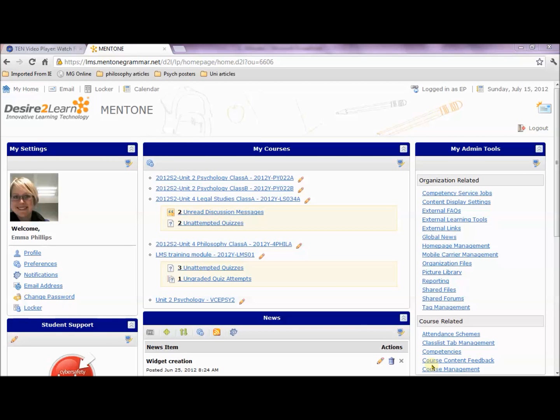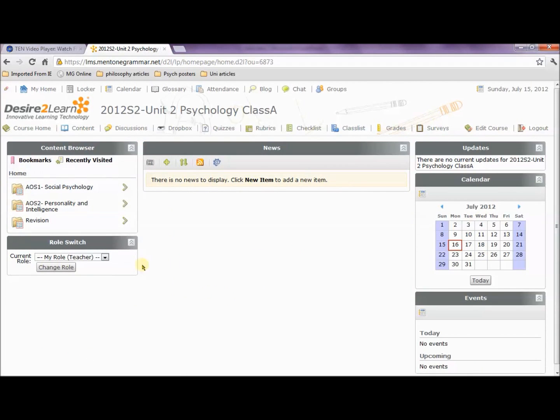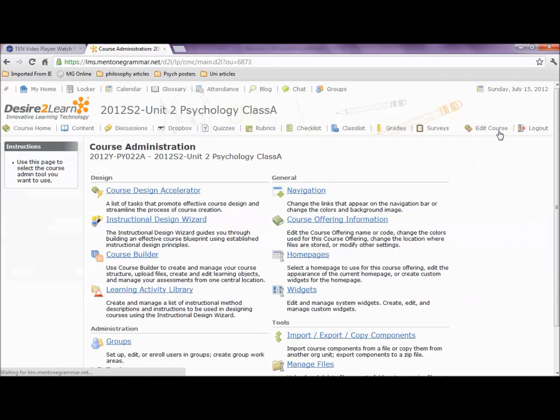The next area that I'm going to look at is how to make a quiz. So we'll go again to the same course, and we're going to set up a quiz in exactly the same way. Again, there's two ways to set up a quiz. One is through going over to the quizzes here, and the other is the way that we've been working through, which is the edit course option over here, and course builder.